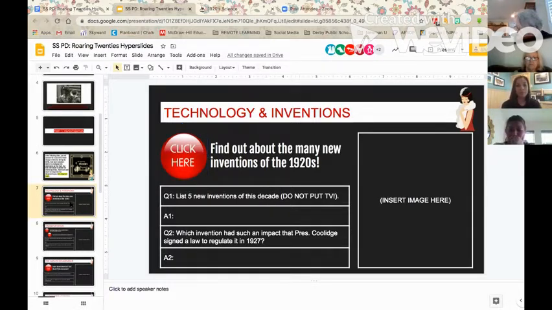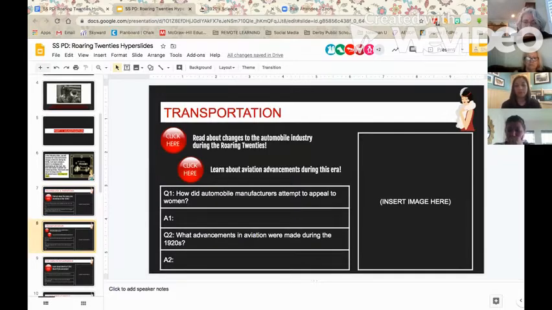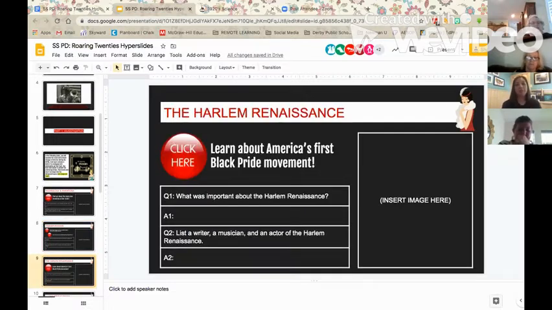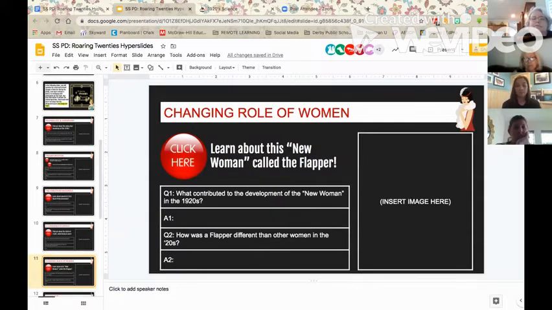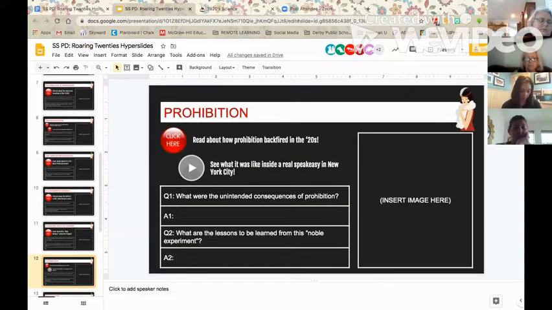So each slide is a different topic. So technology and inventions, transportation. I had 2 different links here. The first one is automobiles. The second one is aviation advancements. And then everybody's presentation will look a little different once they've shared it back to me, because they'll have different images and things. The Harlem Renaissance, consumerism, the changing role of women, prohibition.